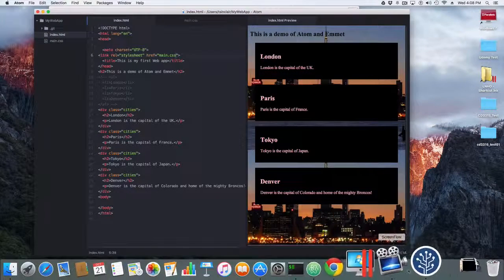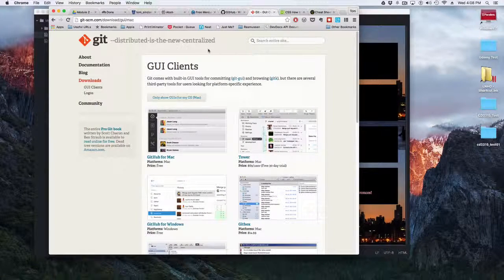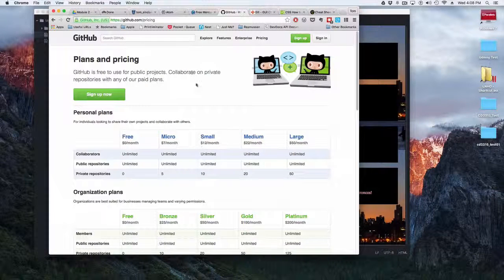It's pretty easy to set up, and it's not going to cost you anything if you don't want it to. Two of the more popular places to set up a remote repository, though you can certainly set up your own if you have a server lying around, are GitHub, and there are free plans.